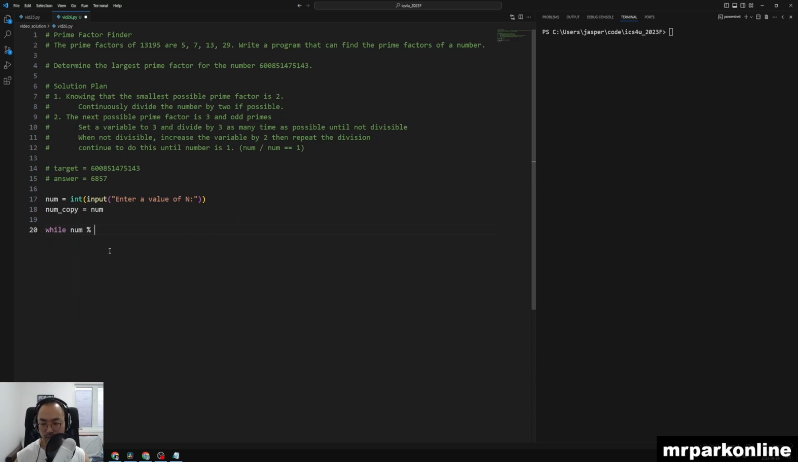We're going to say while num modulus 2 is equal to 0, we're going to continuously divide that number down. Num is equal to num divided by 2. Since we know that it is a perfect division, we can utilize the floor division here to maintain num to be an integer. Now, if this was too lengthy, you can obviously write this as num floor-divide-equals 2.